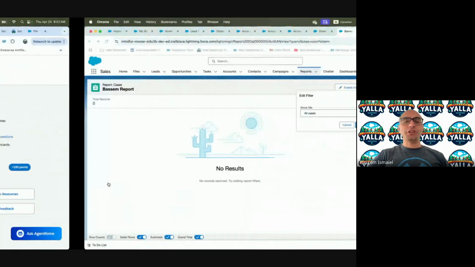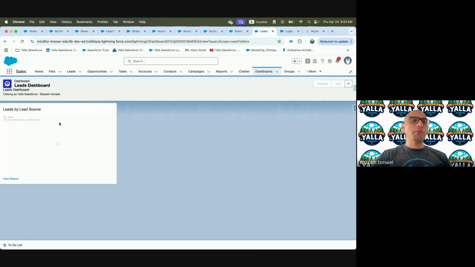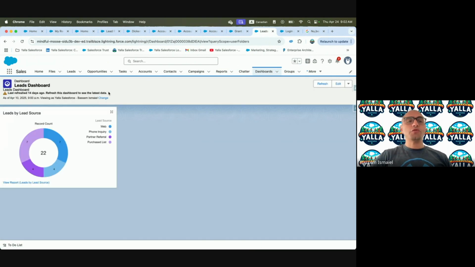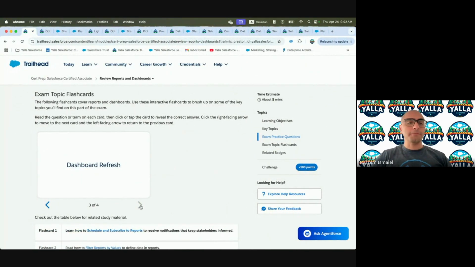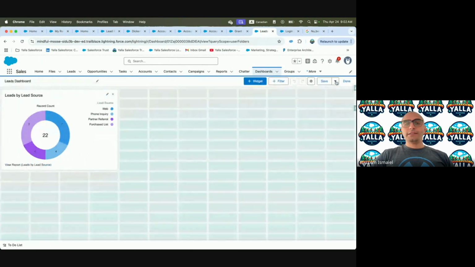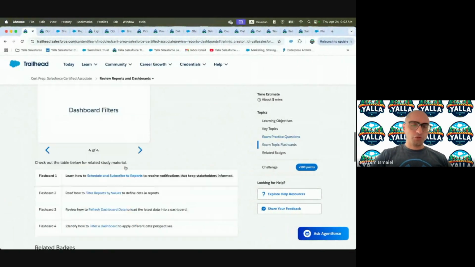The dashboard refresh: if you have a dashboard, you will be able to see on the very top when it was last refreshed. You will be able to see that it was last refreshed 14 days ago, and you have the option to refresh it so you can get the most recent data. Finally, dashboard filters, edit, you have the option in here to add filters to your dashboard.